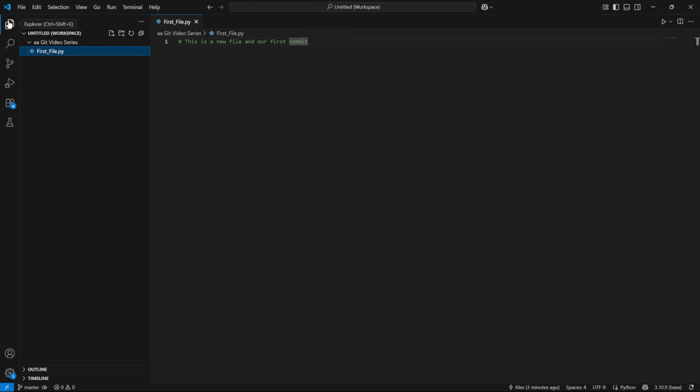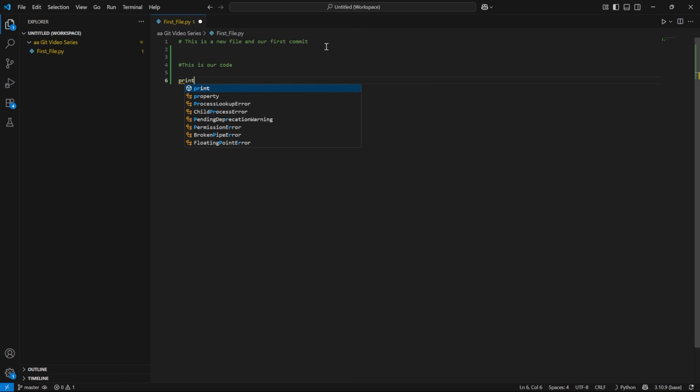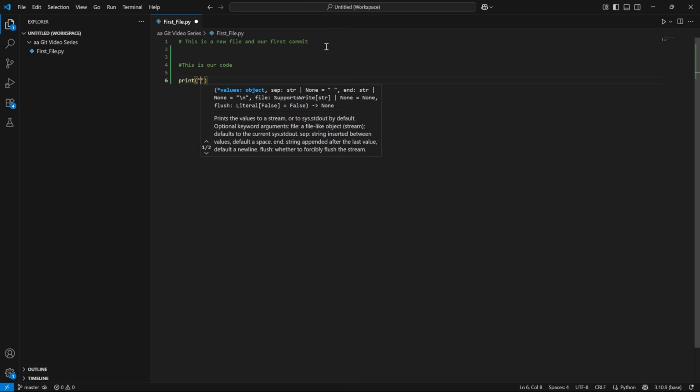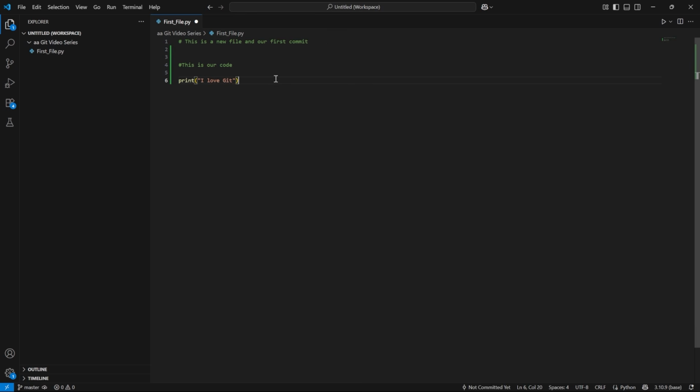Let's do something really quick. Let's come back here and we're going to make a change to this file. So I'm going to say, this is our code. And I'm just going to make some really ridiculously simple code. I'm going to say, I love Git. There we go. And then we're going to save this. Control S. So now we've saved this file, and now we have a new letter right over here. It says that this file's been modified. And so it's giving us a visual indicator that, hey, this has been changed.